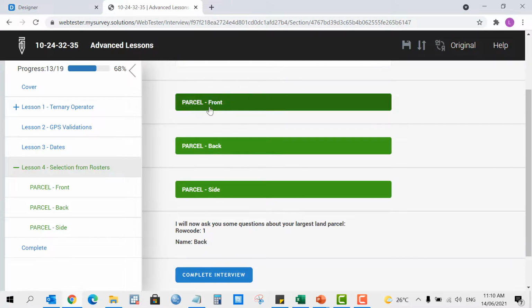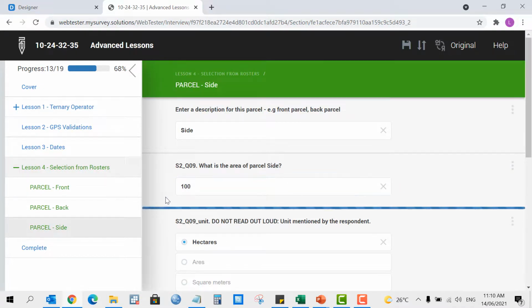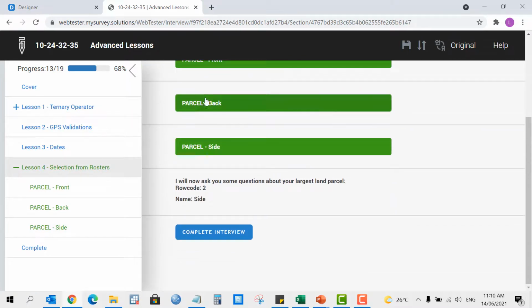Now remember, row code does start at 0, so front is row code 0, back is row code 1, and it's extracted also the name back. So we'll double check it. Let's change the side parcel to 100 hectares. And we should now see that the side and row code 2 is what's being returned.